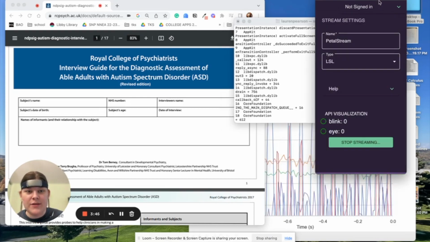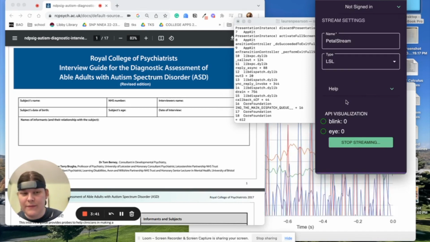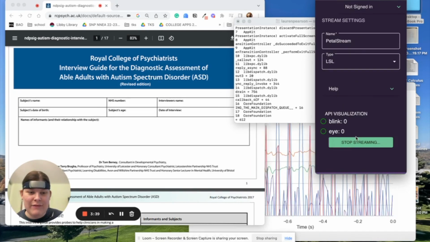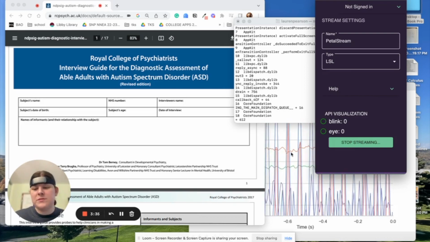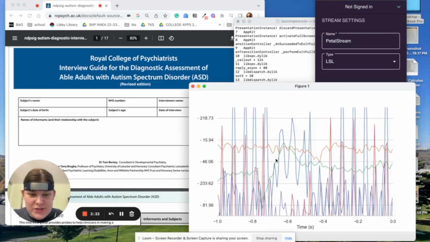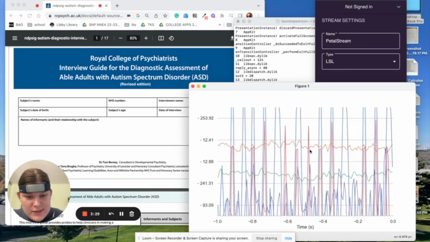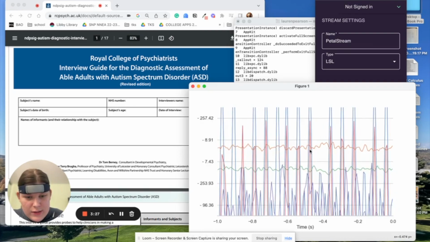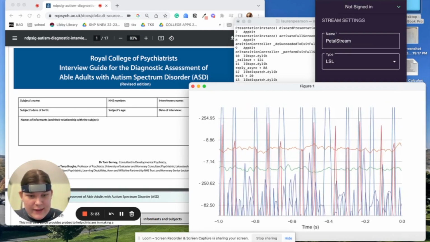And another thing I have up here is my pedal metrics. This is the Bluetooth stream that's allowing me to stream. I don't have any of the API visualizations on right now, just so you can see the variation of my brainwaves during this process. So let me see if I can decrease this. No, trying to fix the scale of it.